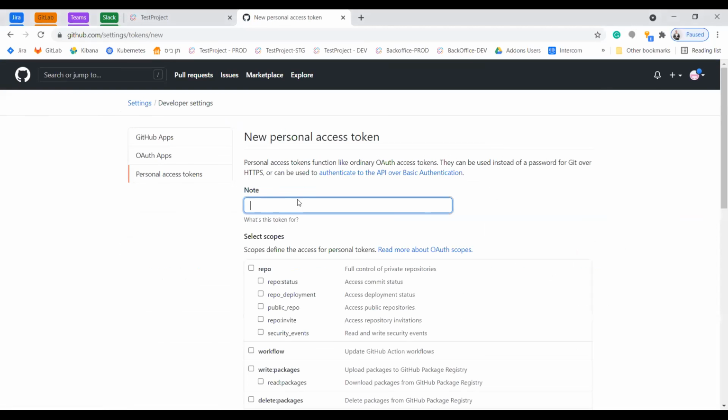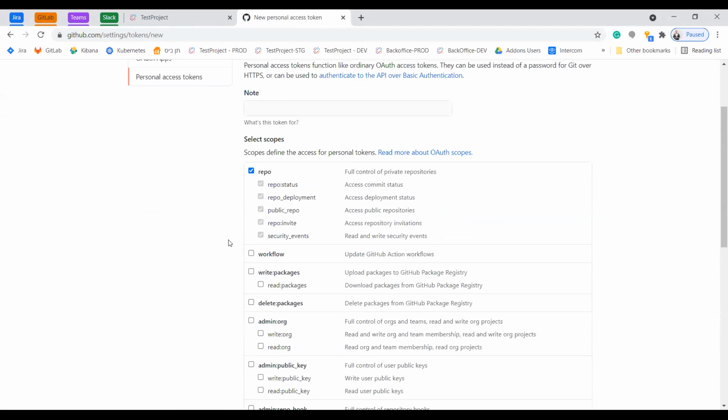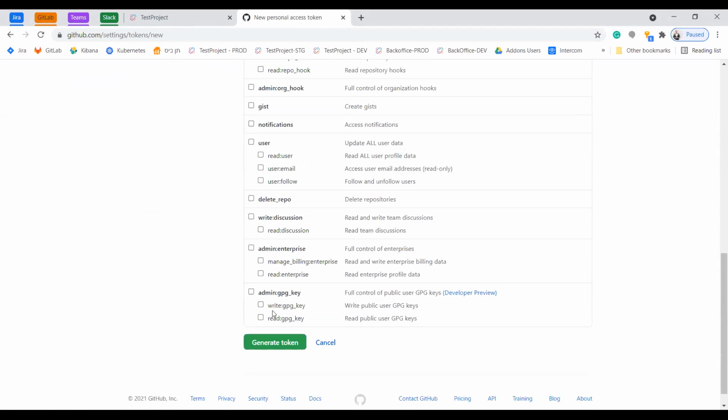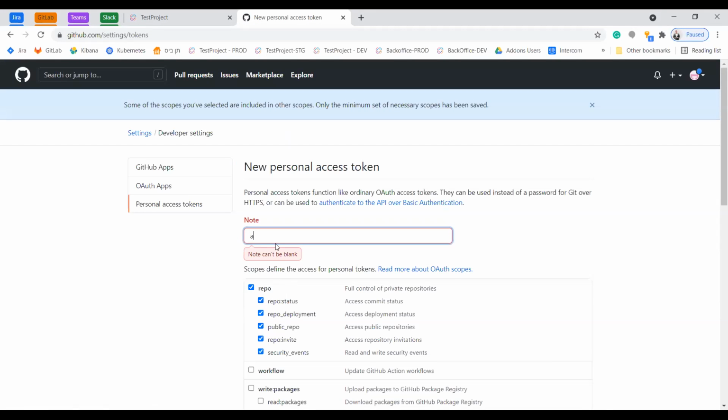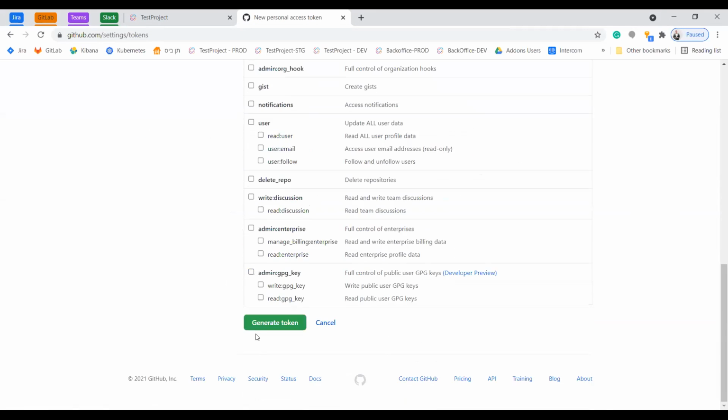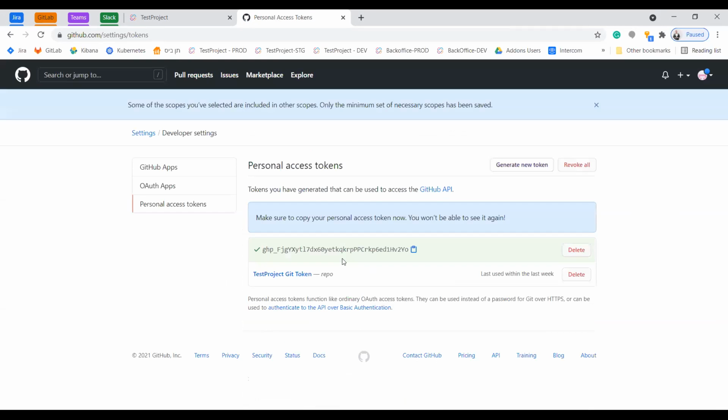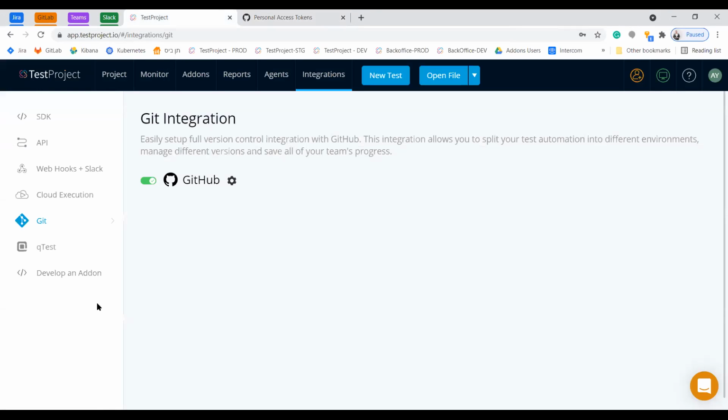So you generate a new token, give it a name, whatever you want. And this is very important. You need to check all the options under repo. Otherwise it won't work. And then simply click generate token, and I didn't give it a name. And that's it. This is the token. I hope it was clear.